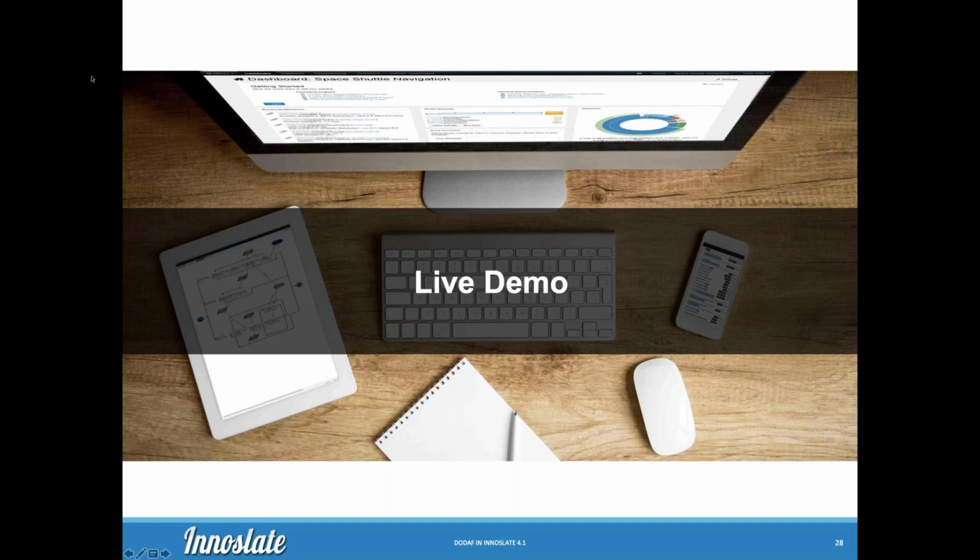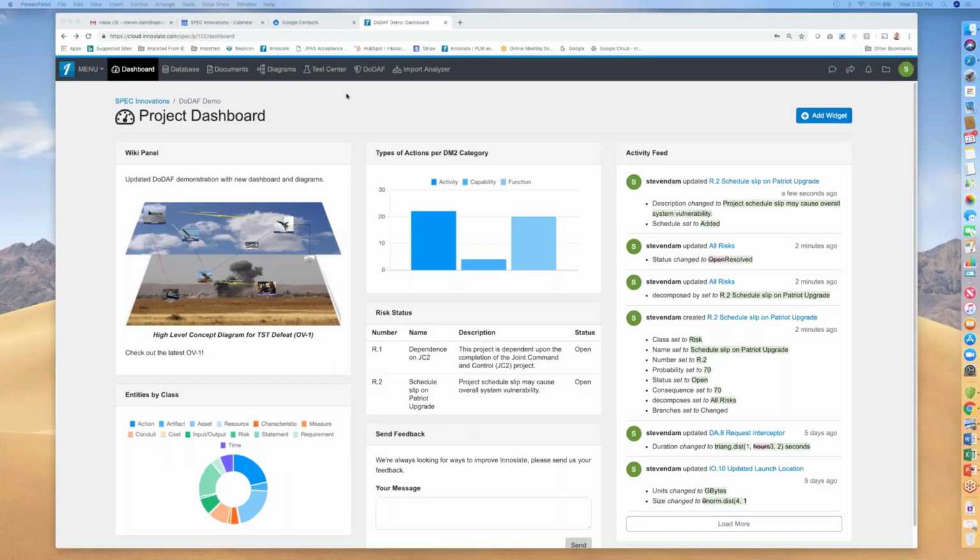Okay, so let's get out of that and let's go see the tool. Make sure you're seeing it. Yeah, okay, good. So the new version of the DoDAF is, again, I'm sorry, Innoslate is very, very different than probably what you're used to in 3.9. First of all, you're greeted by a new dashboard.